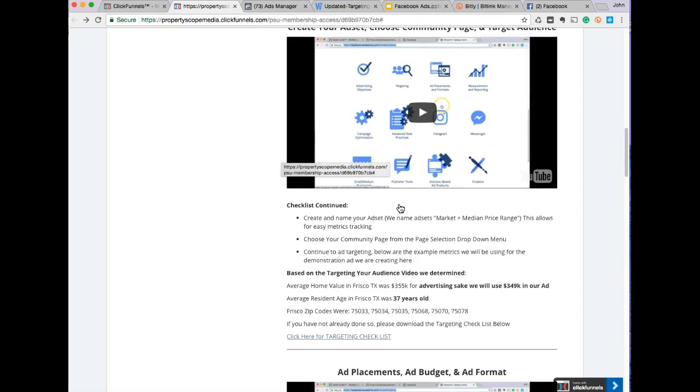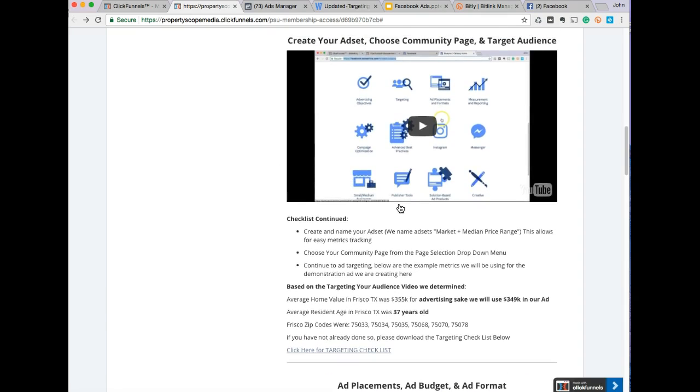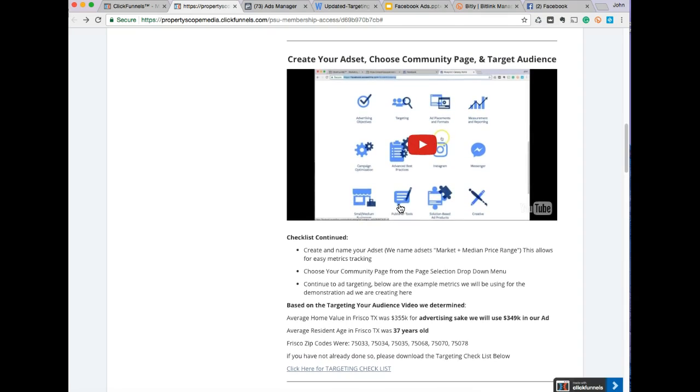I'm going to go step by step because this is the most critical piece in making sure that your leads generate for $3 or less, and that your ad actually performs in general. So up to this point, we've created the ad objective. Now we're going to name the ad set. We name the ad set after the market plus the median price range.